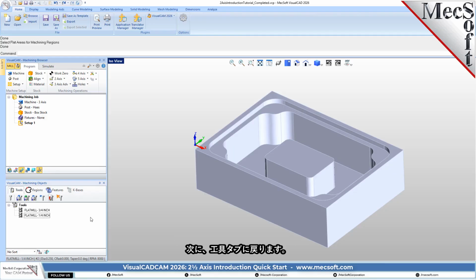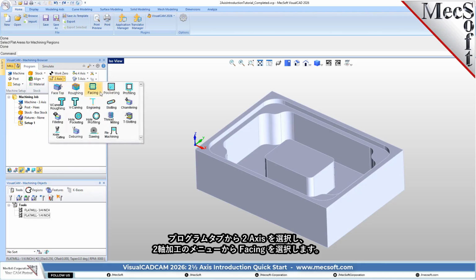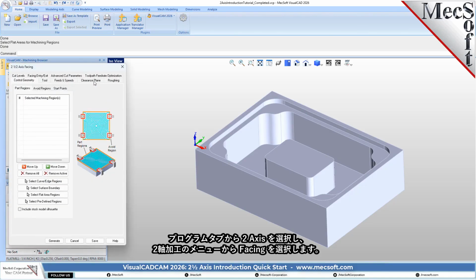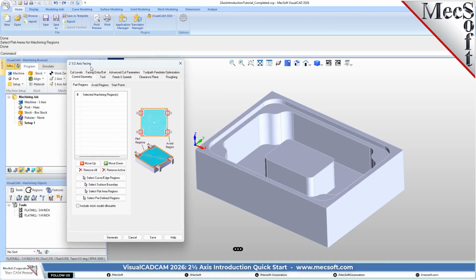Now change back to the Tools tab. Now we're ready to create our 2 1/2 axis facing operation. From the Program tab, select 2 axis and then Facing from the menu of 2 axis operations. This will display the 2 1/2 axis facing operations dialog.